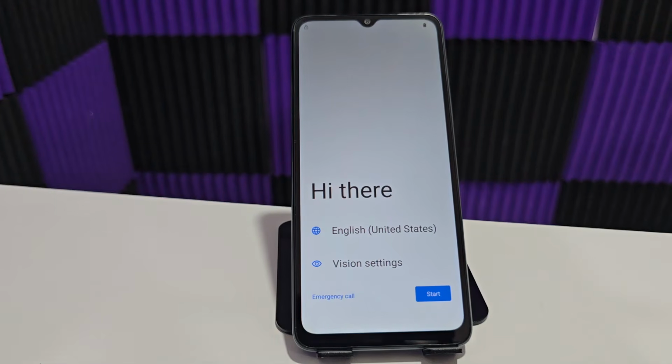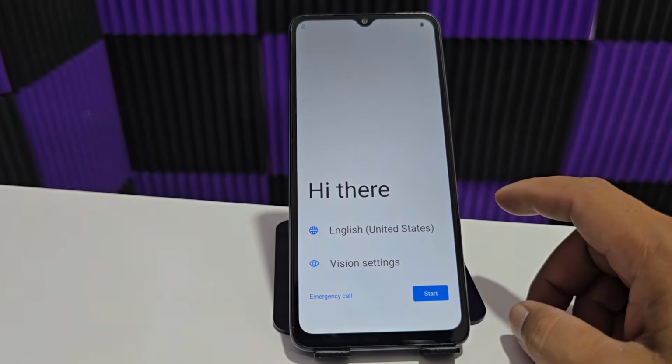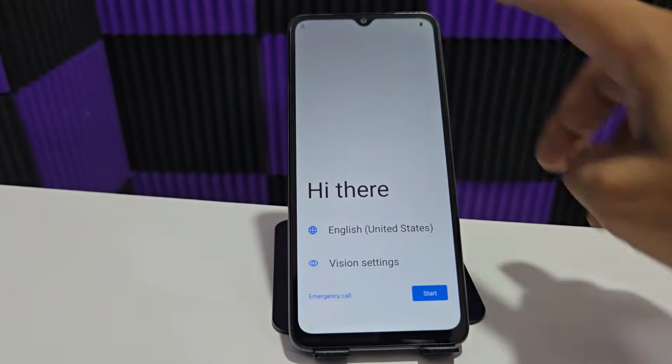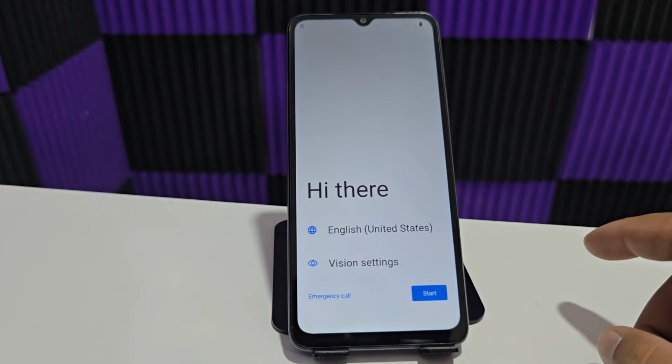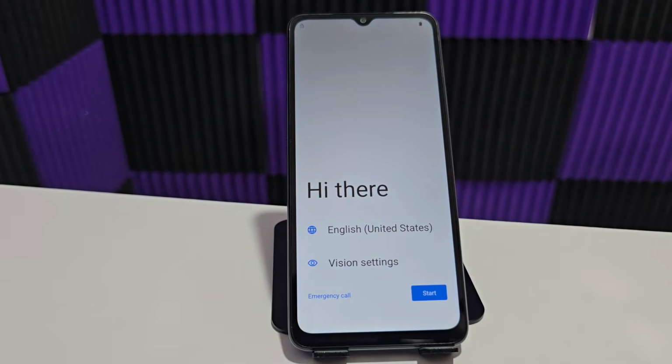Okay, in this video tutorial we're going to explain the easiest and fastest way to recover your phone. As you can see, there's a padlock icon in the top left corner, which means your phone has a screen lock and a Google account.